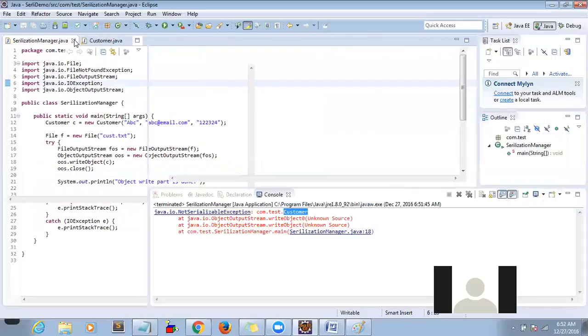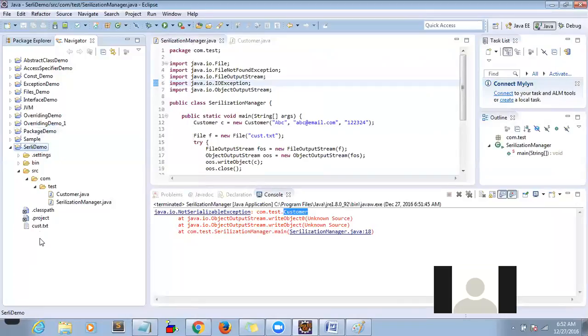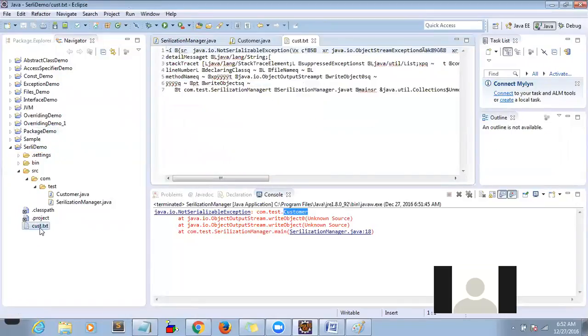If you see here, right? I don't know whether the file is created or not. So let me run it. So the file is created, and if you see, the file is created and there is some data in it. It is an exception basically, not serializable. It's not valid data.